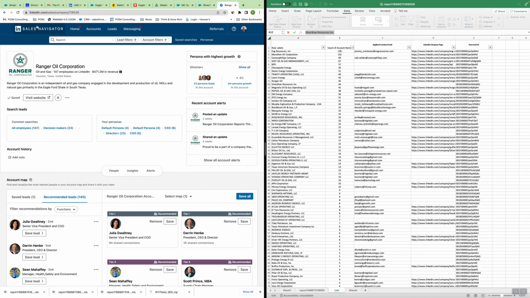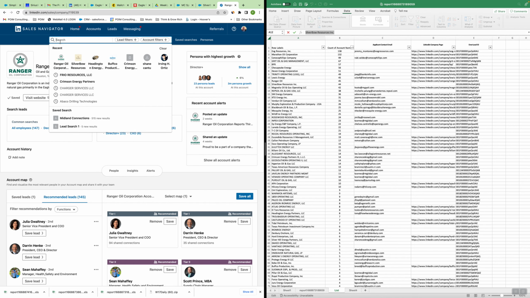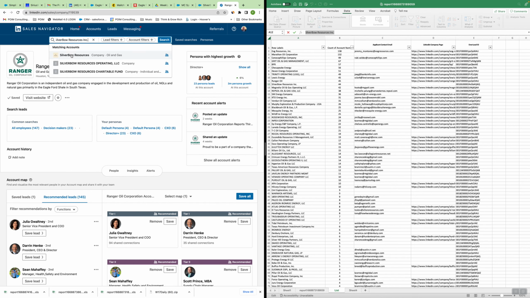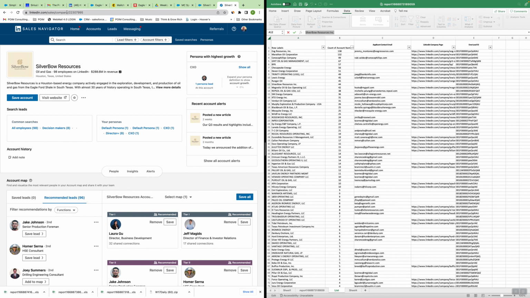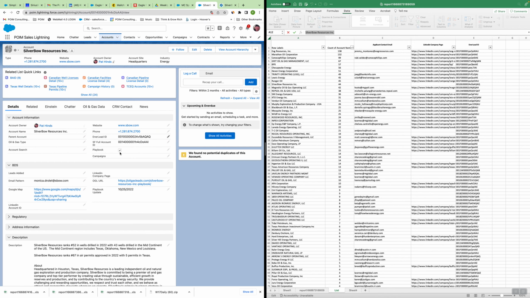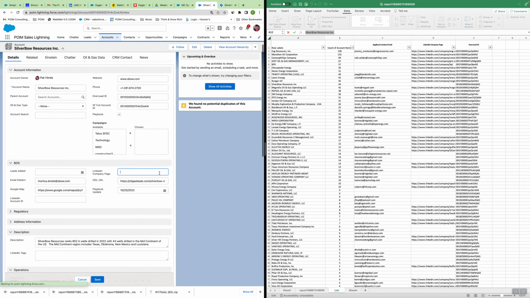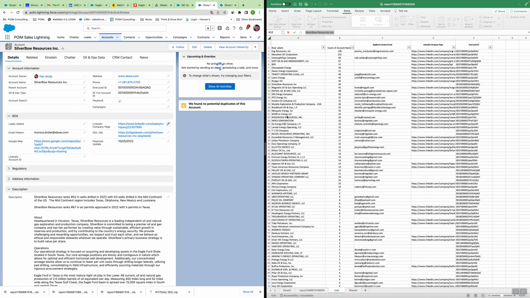In the Sales Navigator, I'm going to come over here and I'm going to enter Silver Bow Resources. And this is it. We've got it. And then we're just going to come up and grab the URL up here, copy it, and then bring it back and put it into the LinkedIn company page. So we'll go ahead and save that. And then I'll come over. You could put it on the spreadsheet if you want. I'm not going to use the spreadsheet again. You can highlight it to know you did each one of these, however you want to manage it on that side of it.